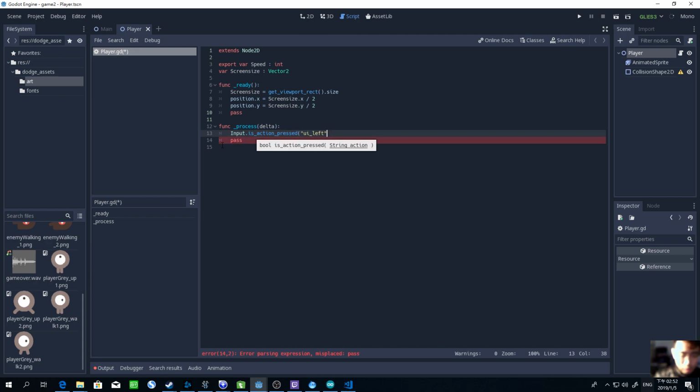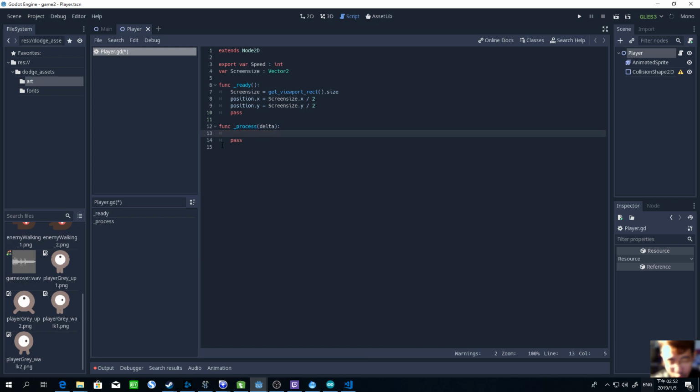and then press UI left, and I will repeat it again with a more elaborate sense. I would like to use ifs. What does that mean? It means I have to consume all the up, down, left, right conditions with if. Input dot is action pressed UI left. Okay.